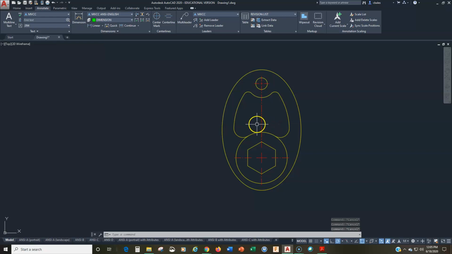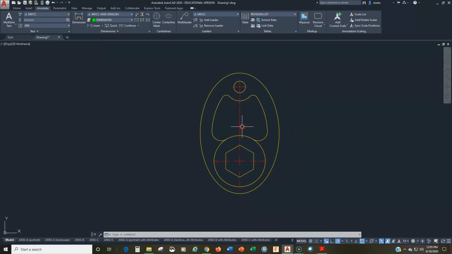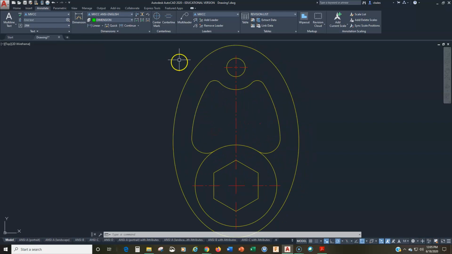Okay. Do we need a center mark in the middle of the object? Yeah, we do. But watch. Center mark. So I pick the ellipse, and nothing happens. Right? Well, why? Well, read what AutoCAD's asking. It says select circle or arc to add center mark. An ellipse is neither a circle nor an arc. So how are we going to get that center mark in there?